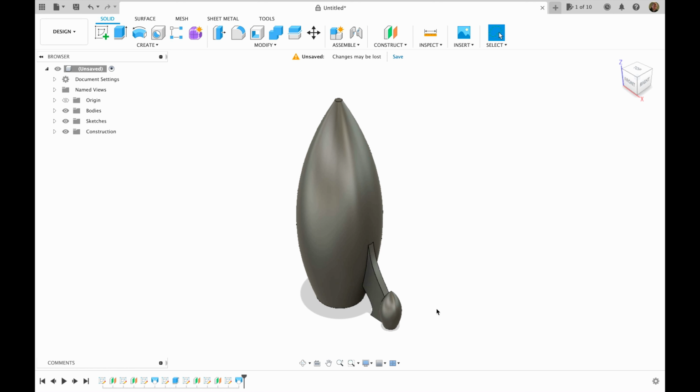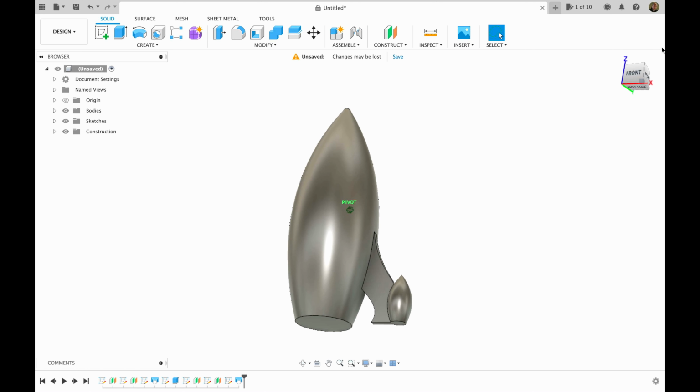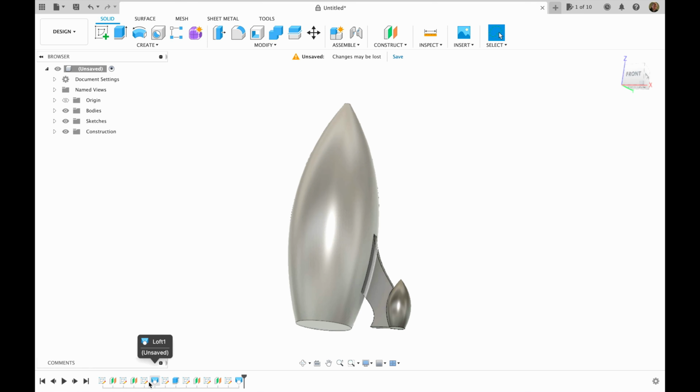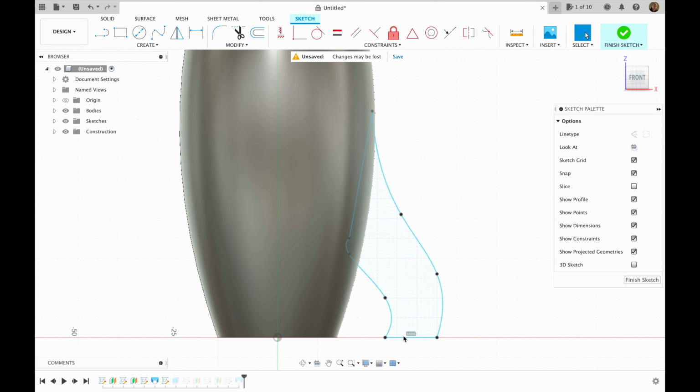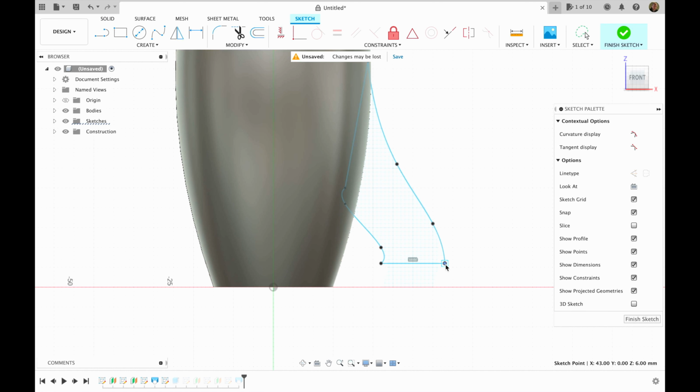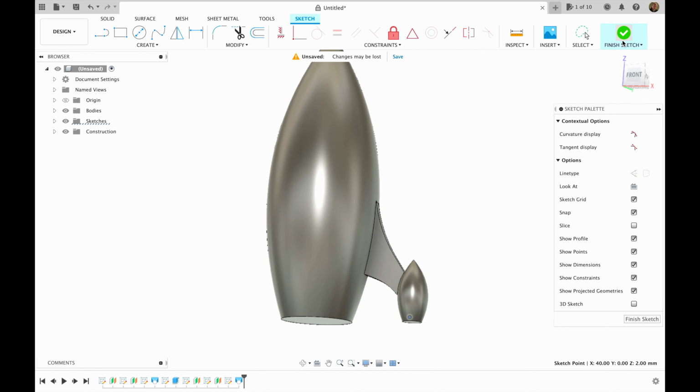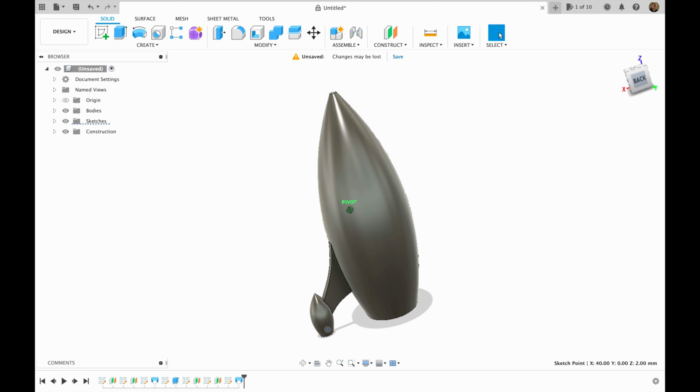So now we need to repeat all this around the whole rocket. It doesn't look quite nice, so we can readjust this sketch. Just right click and choose edit sketch. So I want this part to be here and this part to be here, something like that. Finish sketch. Now it looks a little bit better.